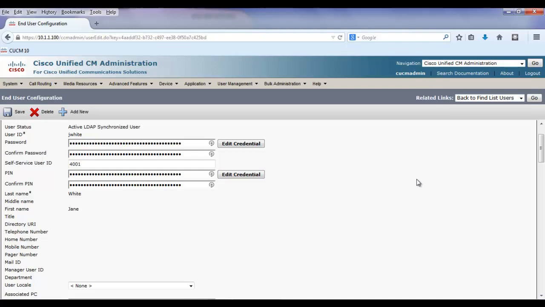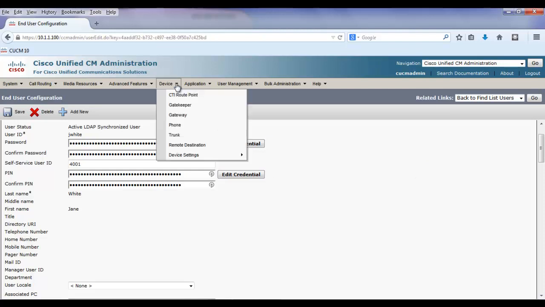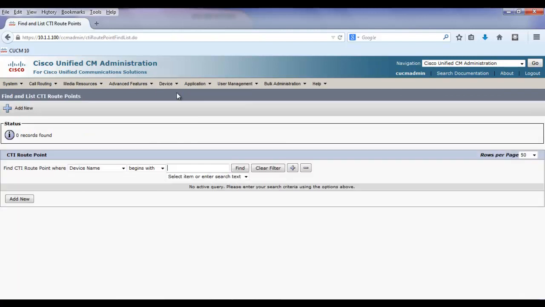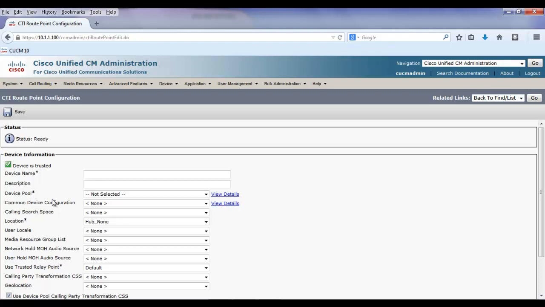The next item is I'm going to create a CTI route point. This is basically a virtual phone that we can assign a DN to, an extension to. It's this extension that will be dialed by end users. And this extension will prompt them to log in or sign in to their phone.